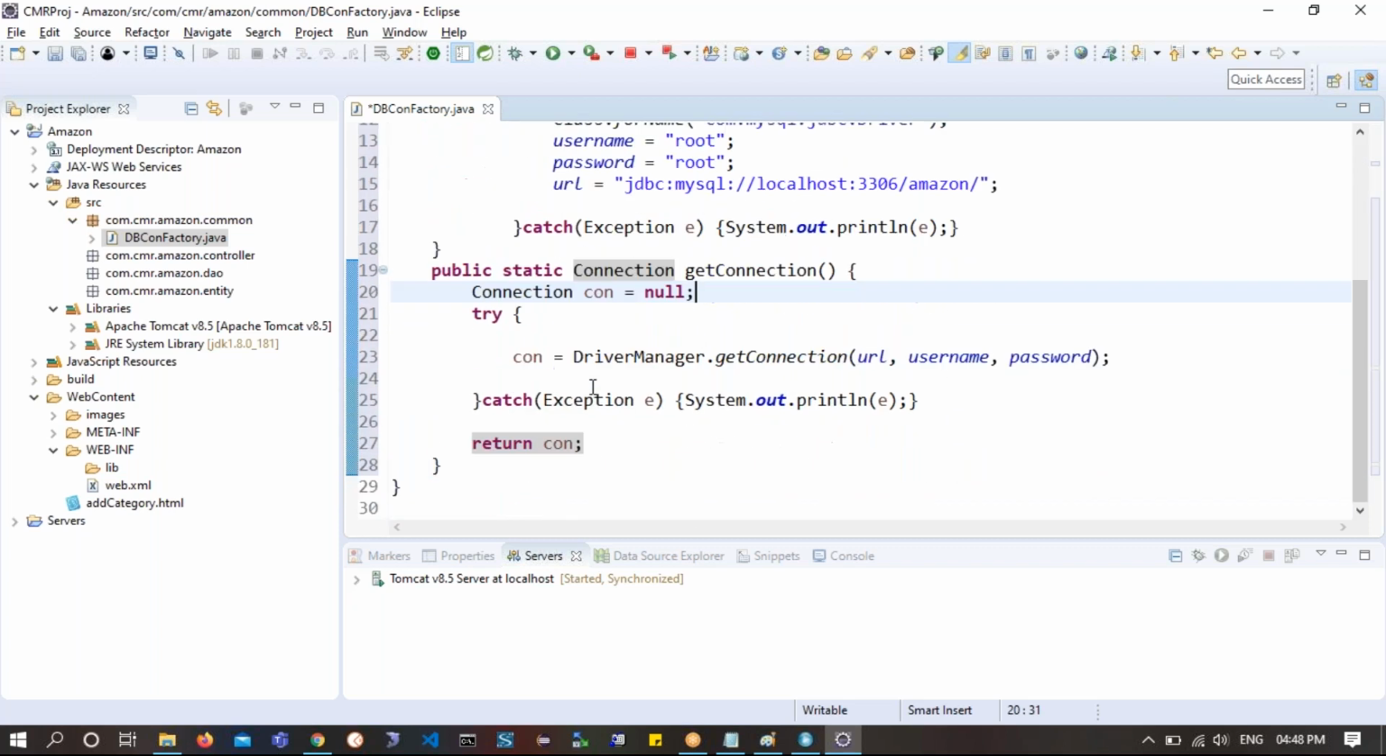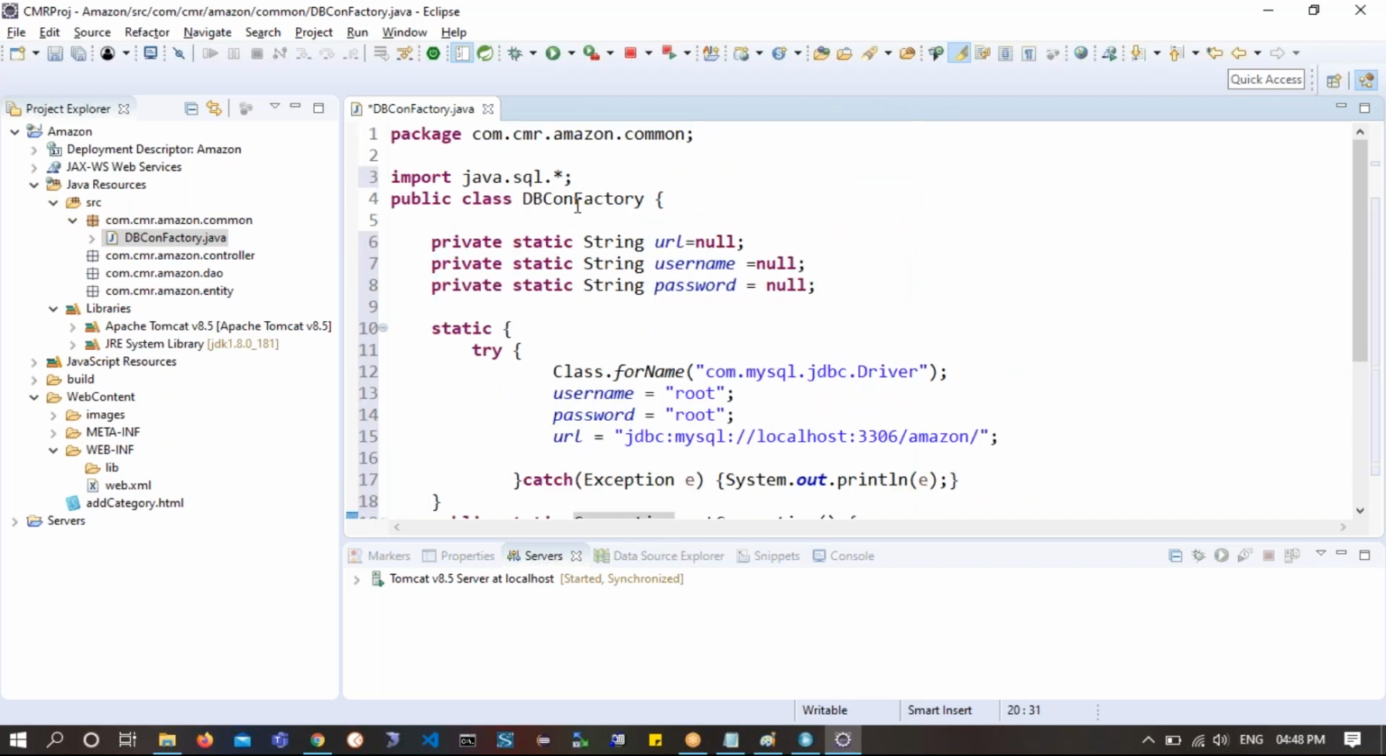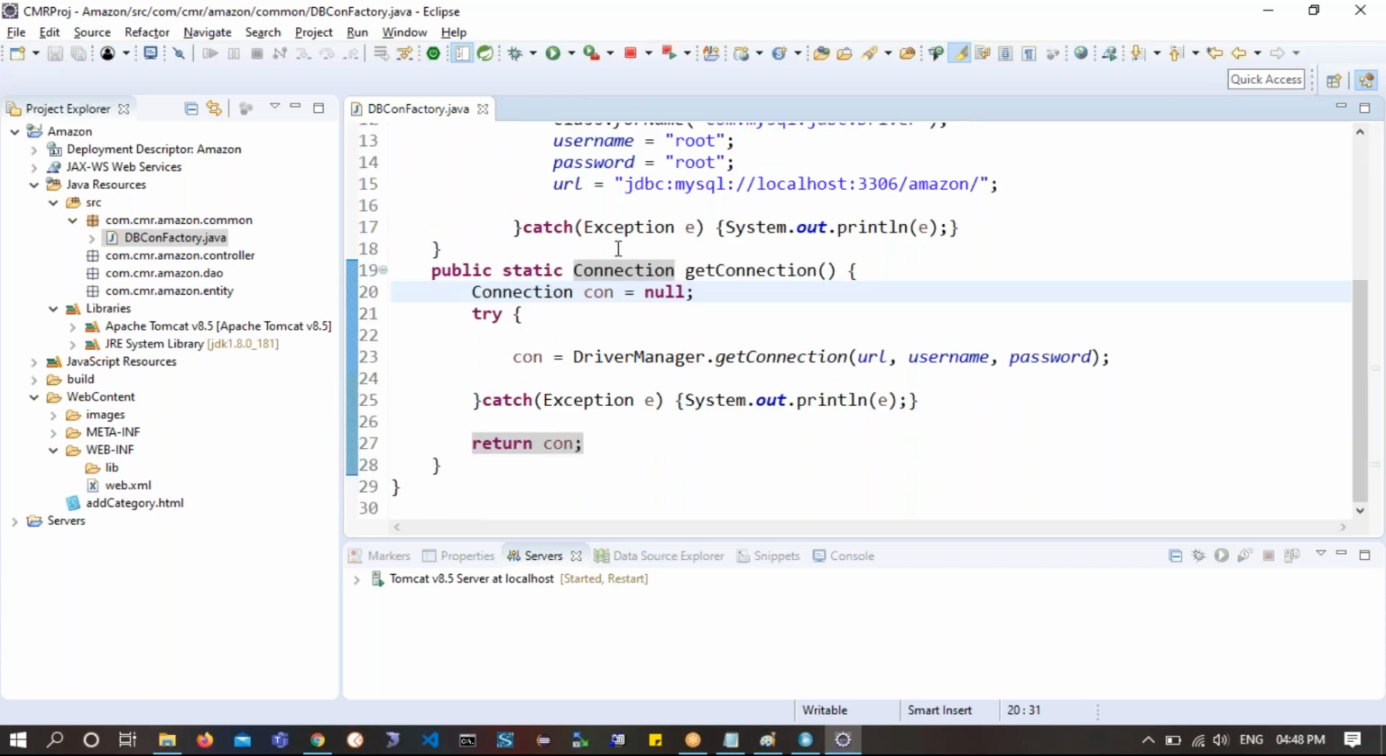So this is what Mr. DBConFactory will do. Control S, done. Whenever you want a connection, you simply have to say DBConFactory.getConnection. You will get a connection. Now this is my utility class.